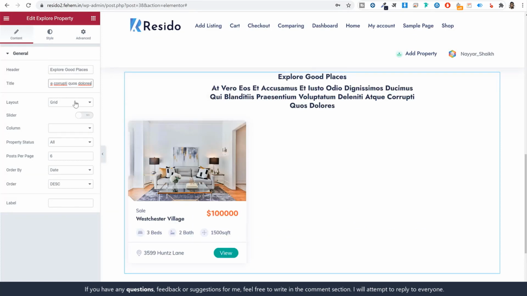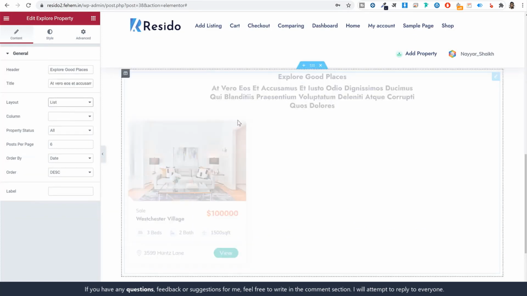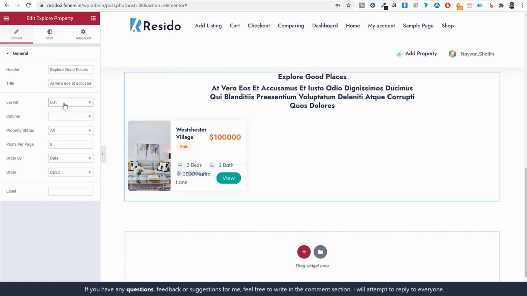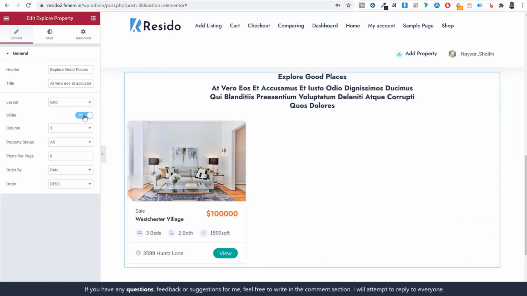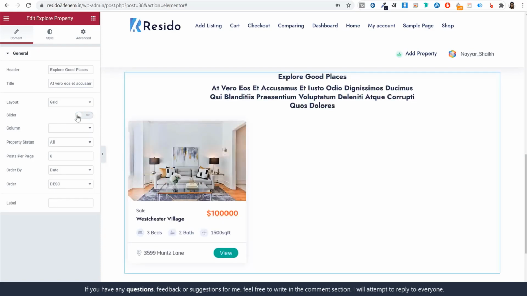You can also change the layout. By default it is grid. If you want to change this to list, you can do that as well. I'll just keep it at grid. You can also make it a slider if you want. I don't want to do that, so I'll just remove it.